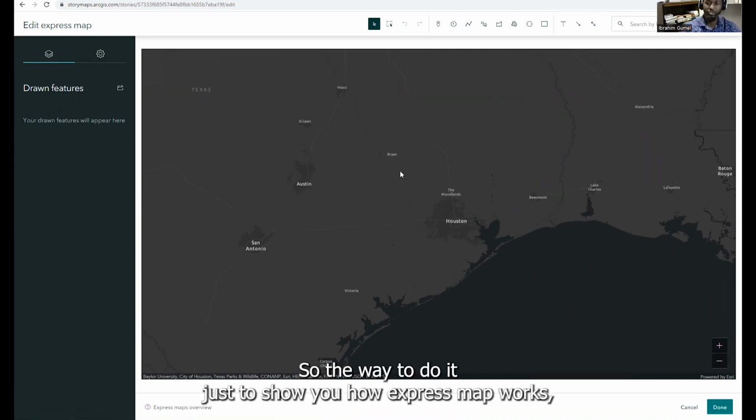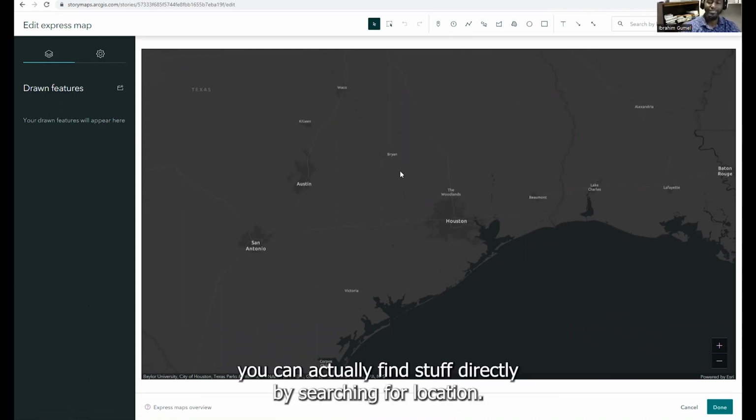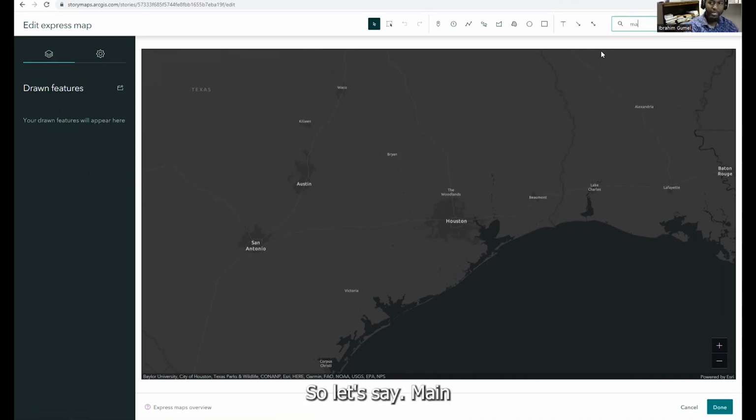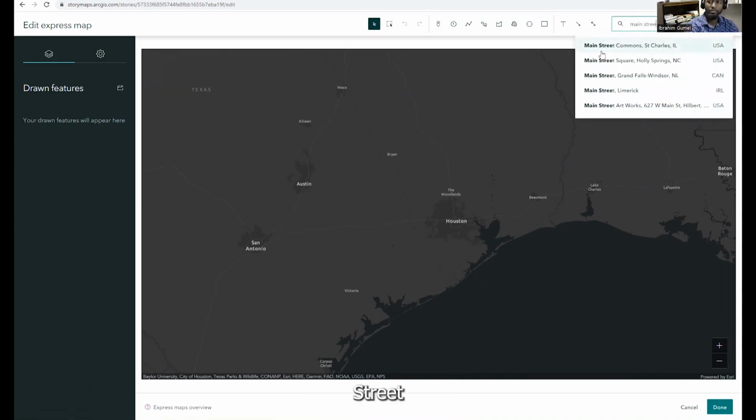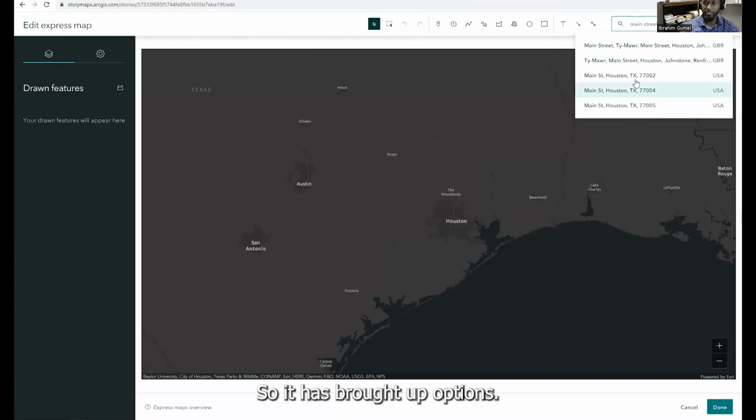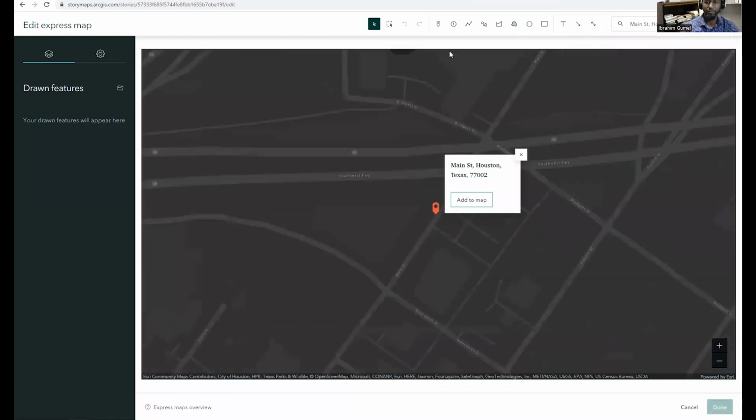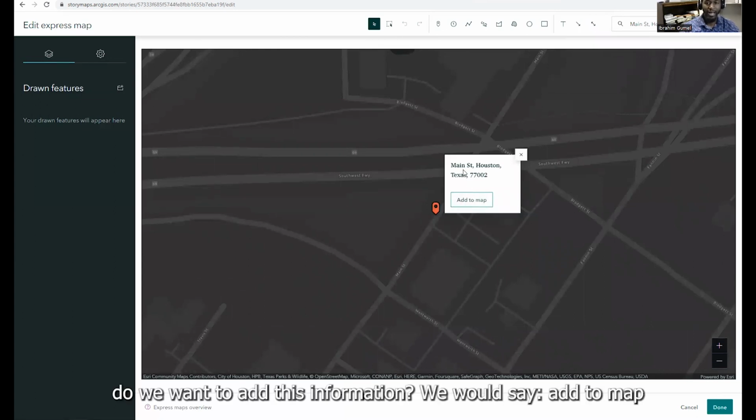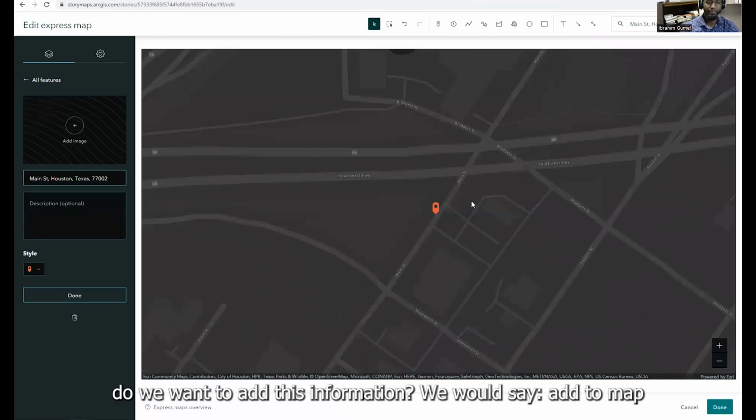So the way to do it, just to show you how the express map works, you can actually find stuff directly by searching for a location. So let's say Main Street, Houston, TX. So it has brought the options, and once we click, it would zoom to the Main Street for us. And it's asking us, okay, do we want to add this information? We would say add to map.